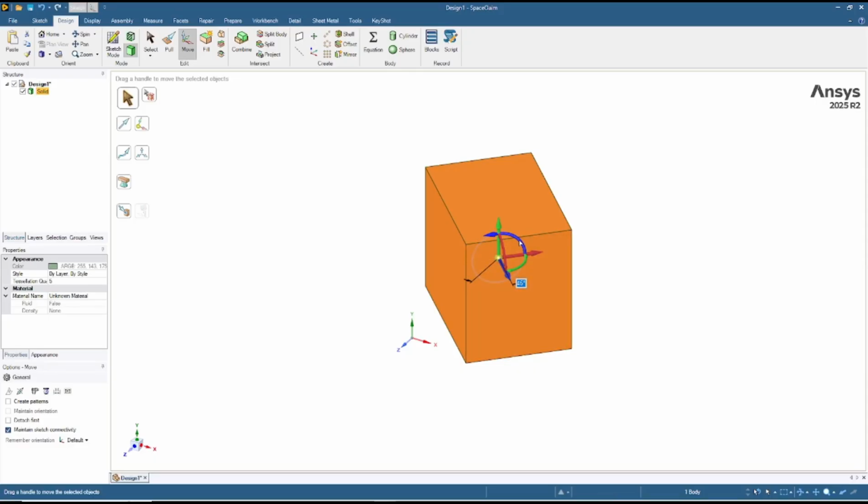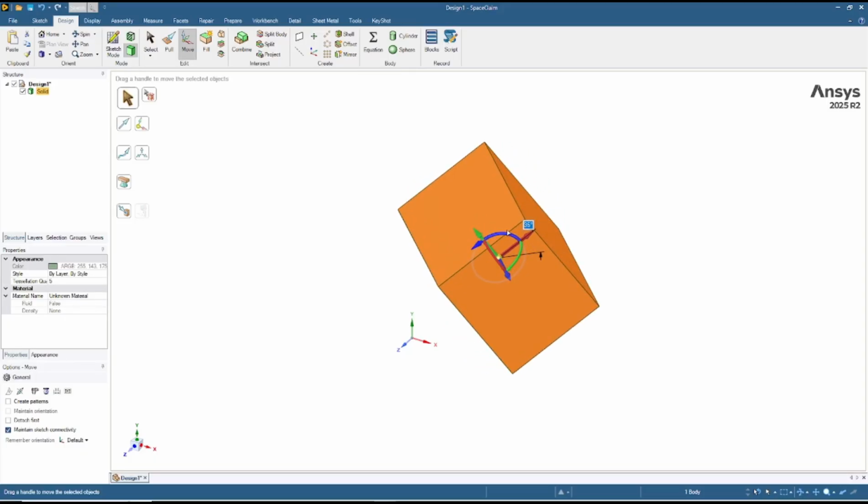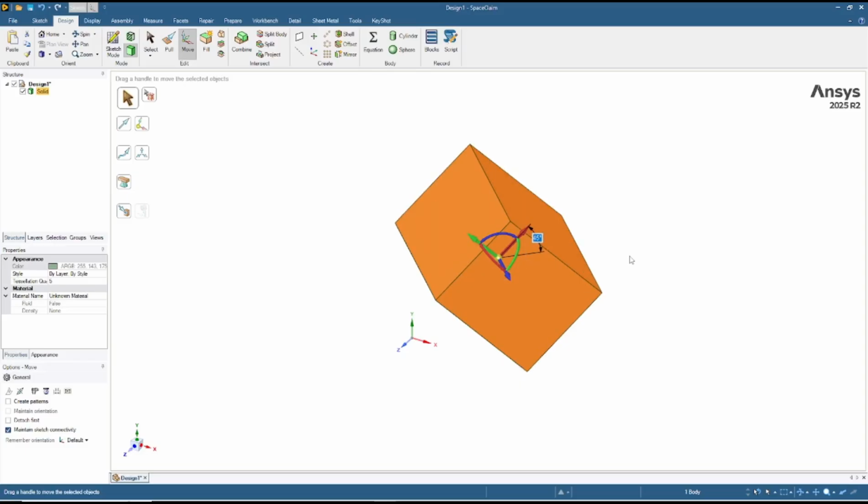I will rotate again, this time around the blue axis. You can click, hold, and then move. Type 45 degrees again, and press Enter to apply.